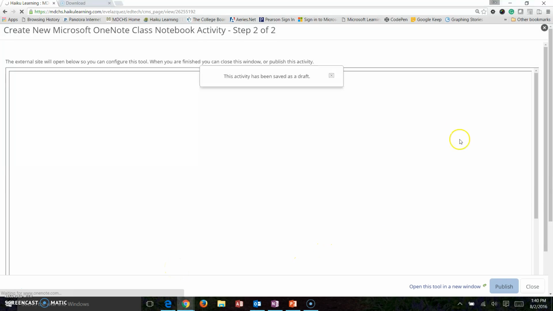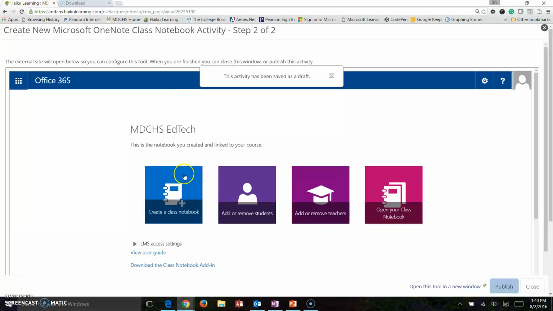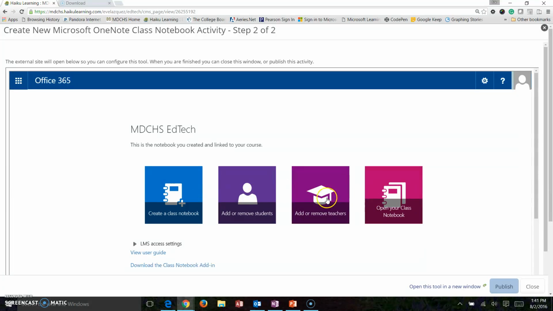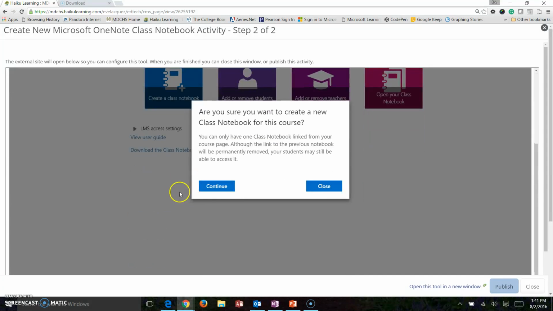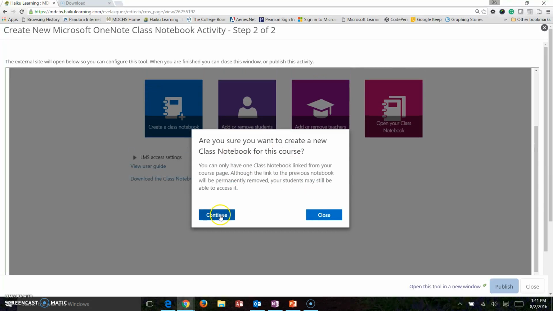So then what's going to happen is the configuration of the notebook is going to appear in this window. So then you have the options. It looks just like it would if you're online in your Office 365 account. So I want to create a class notebook. And when we're done, we can come back and check out these other options. So let's create a class notebook. Are you sure? You can only have one notebook linked for your course, which is fine, yes. So continue.